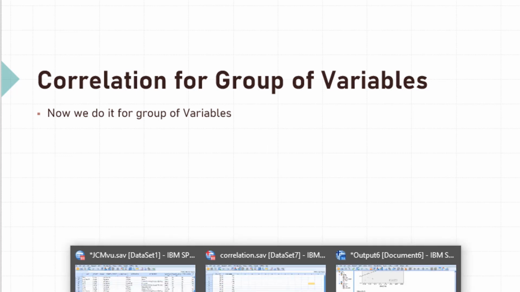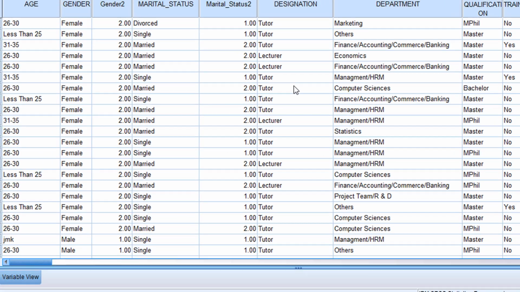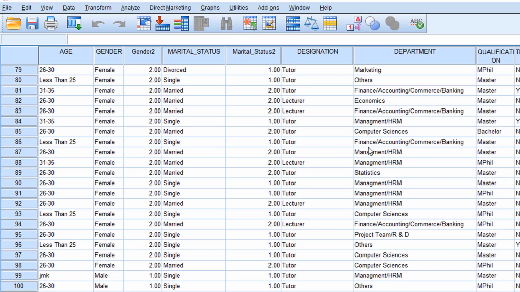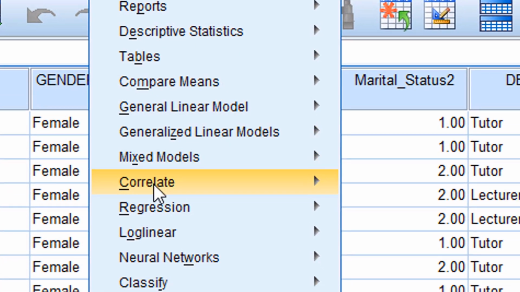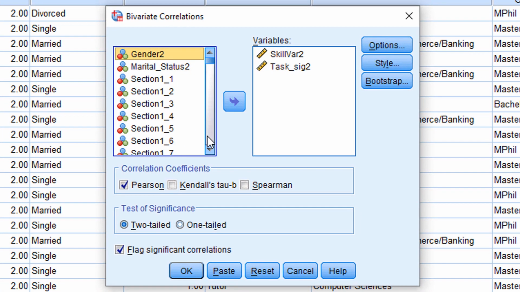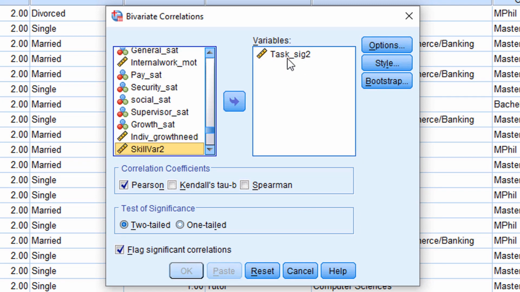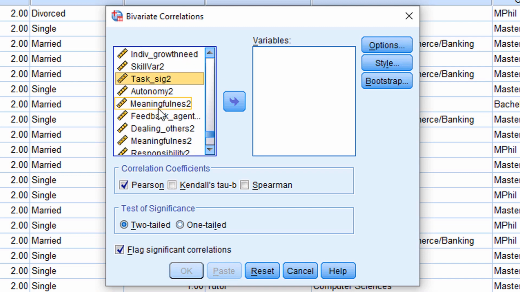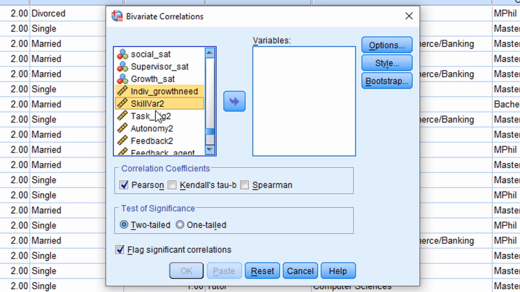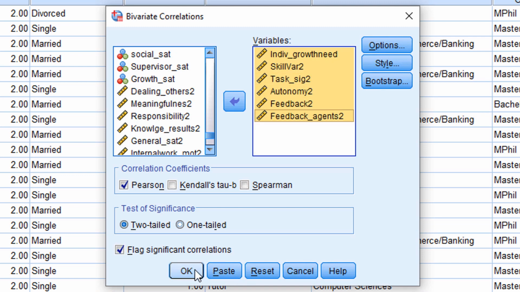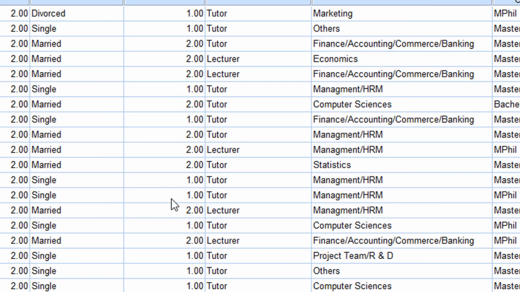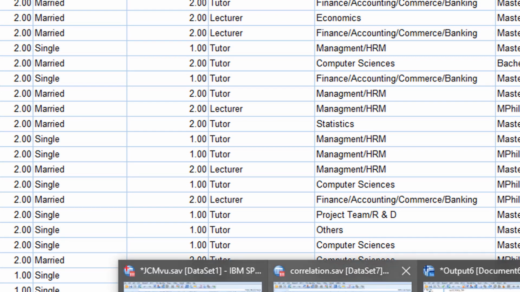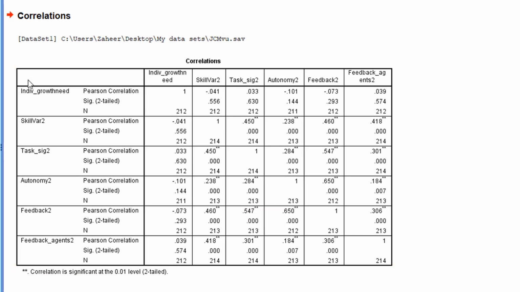We have a file. This is a real research file, JCM, job characteristic model, and we can select some of the variables. We go to Analyze, Correlate, Bivariate, and you can select some of the variables from this. There are a number of variables. I am just checking some of the variables, and we take the group of variables and we see the output. Here is the output. You can see that these are 1, 2, 3, 4, 5, 6 variables.